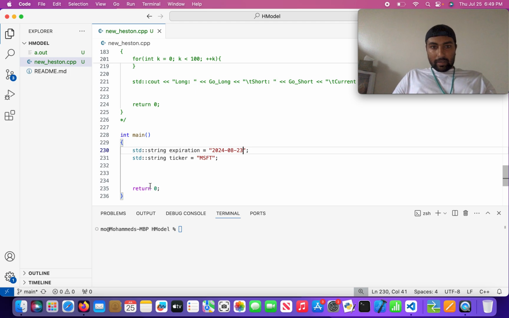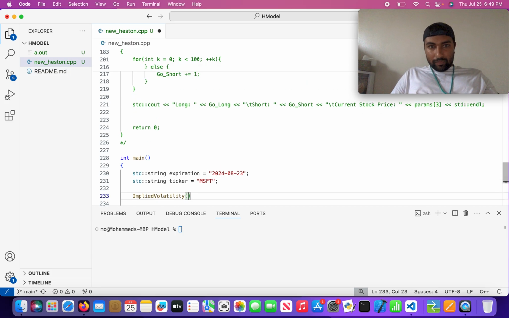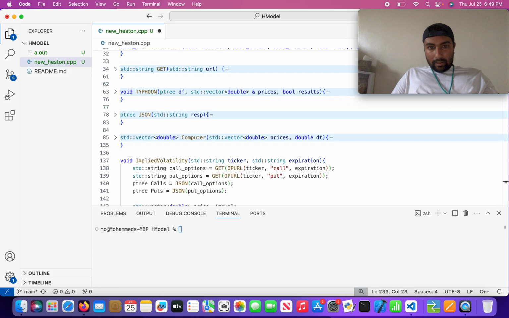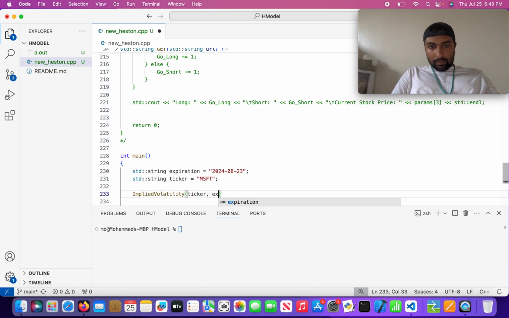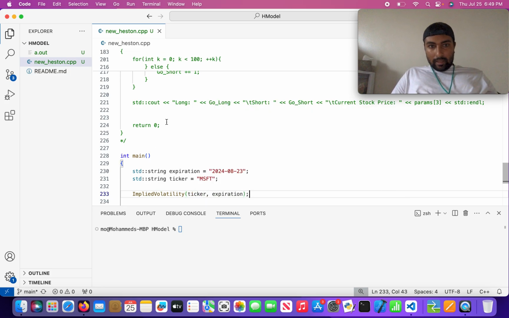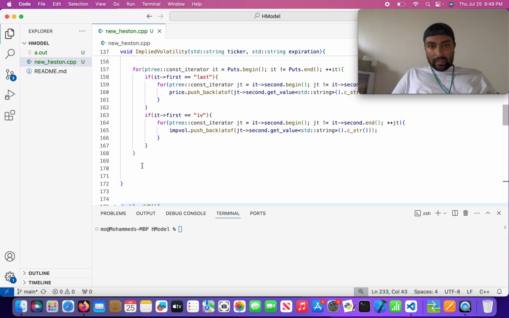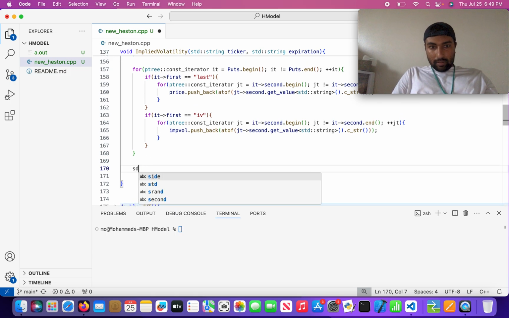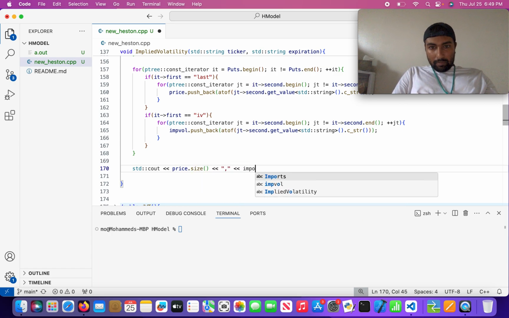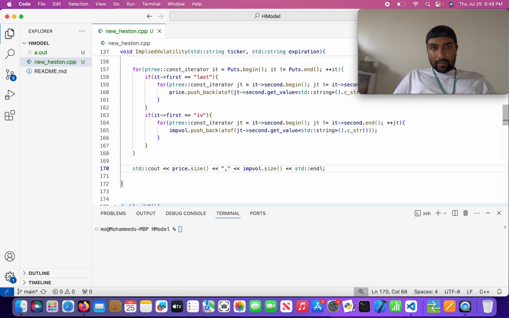So that'll be 23rd. And then I'm going to call implied volatility here. So implied volatility of, what are the arguments? Ticker and expiration. And I'm going to print out the length of these right now. So that's going to be cout price.size and imp vol.size, just to make sure the data has loaded properly. So that'll be end line.